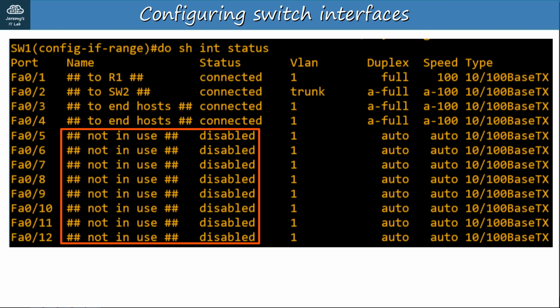Okay, so I shut down interfaces F05, 6, 9, 10, 11, and 12 again, and here's the output of show interfaces status again. Now you can see the description of each interface, and the status is disabled. Once again, this status is different than the status shown in show IP interface brief, which will now be administratively down, although really, they mean the same thing.